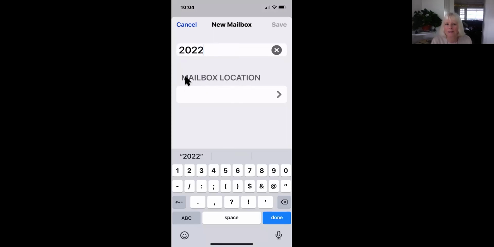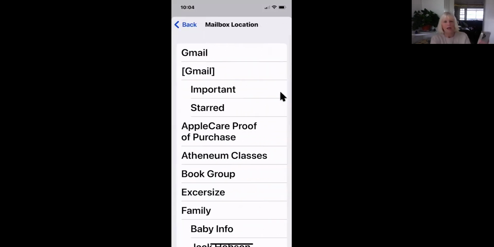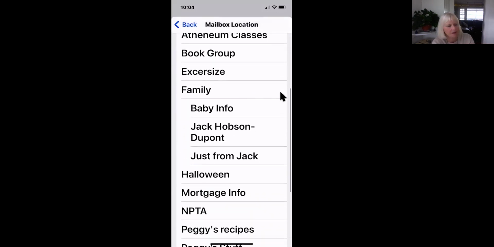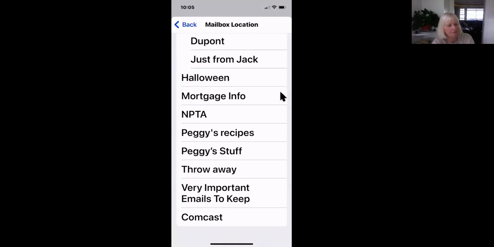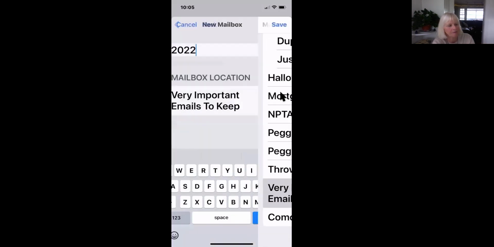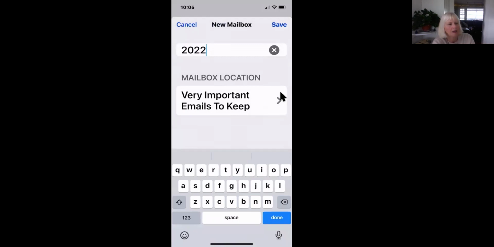And now I'm going to give it a location. So this is where I go for that mailbox location. I'm going to click on this. And I want this to be in the very important email folder that I made. So what if I'm making the very important email thing, how do I say where I want that one? After I do that, let me just finish this. And then I'm going to say save.